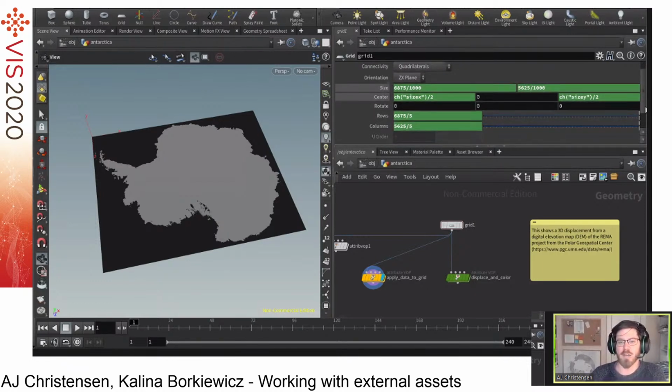But I thought 6,000 columns and 5,000 rows, or sorry, 6,000 rows and 5,000 columns was a bit much, considering I don't know how much processing power everyone's computer has. So I divided that by 5. And when Kalina clicks on the word rows, you'll see that math evaluates. This is a really great way if you just don't want to pull out a calculator, you can just type your math right into the field.